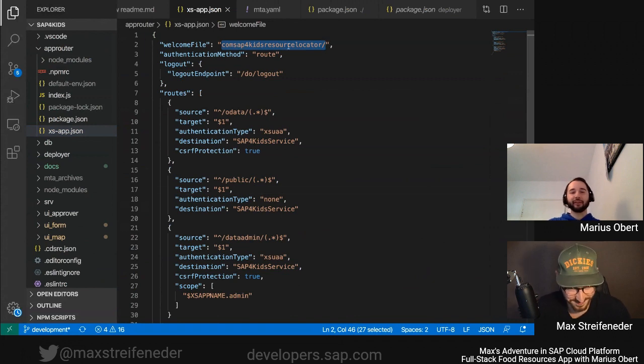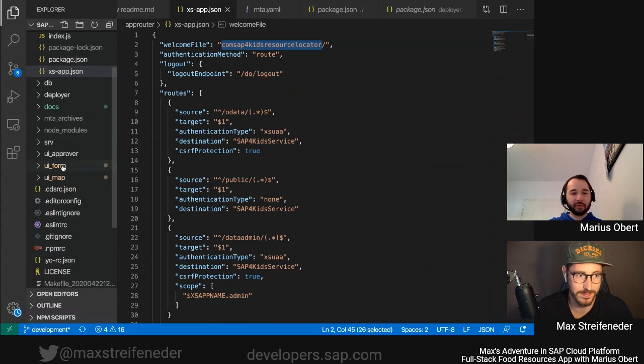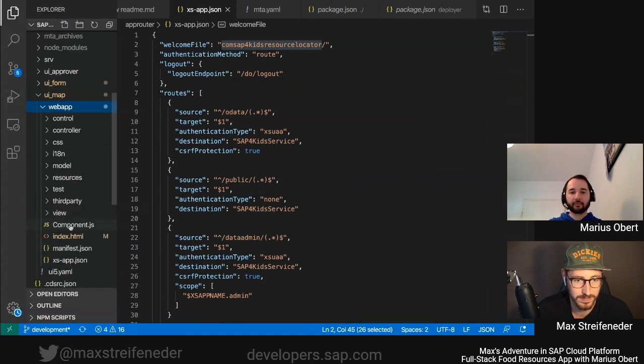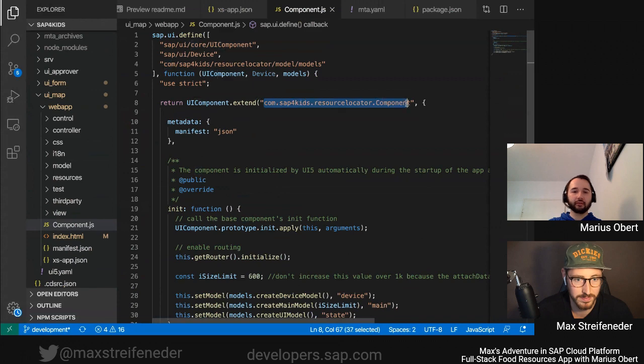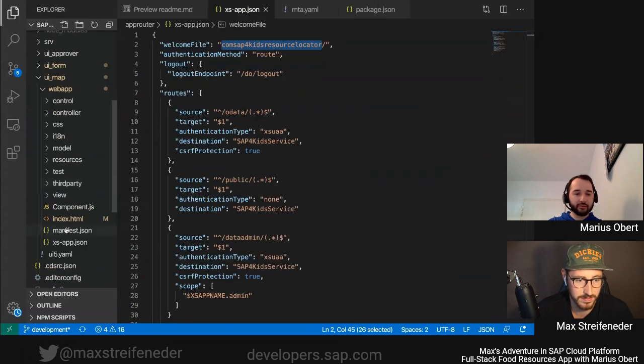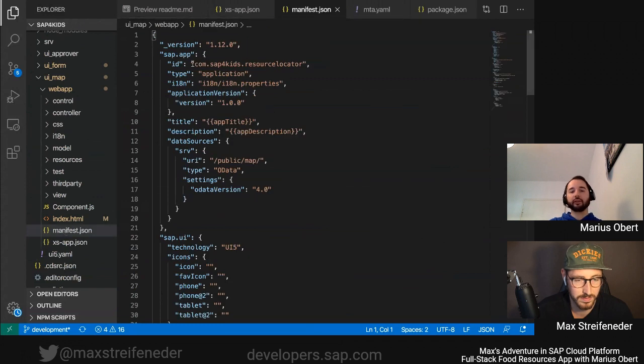In case you wonder what this is, let me open the map application. This is basically a redirect to the map application. When I look at the component.js, not the component.js, but the manifest JSON, you see this is the ID of the app without the dots separating it. So this is the com SAP for Kids resource locator that we see here.